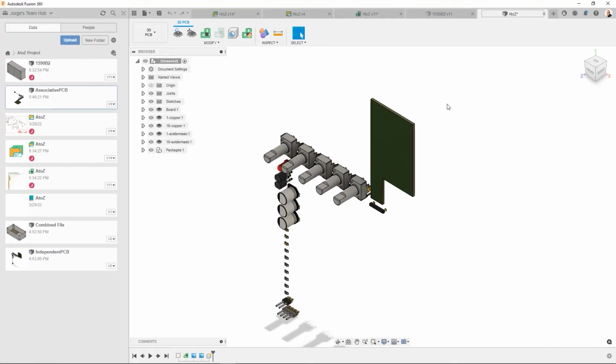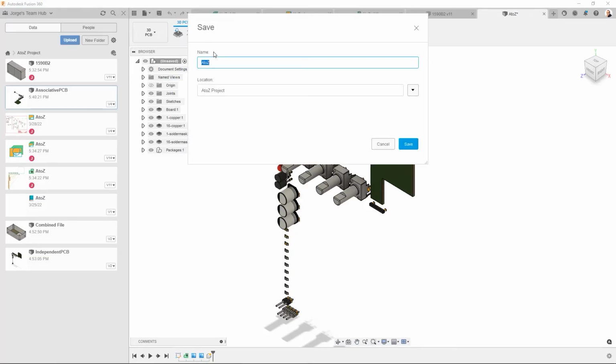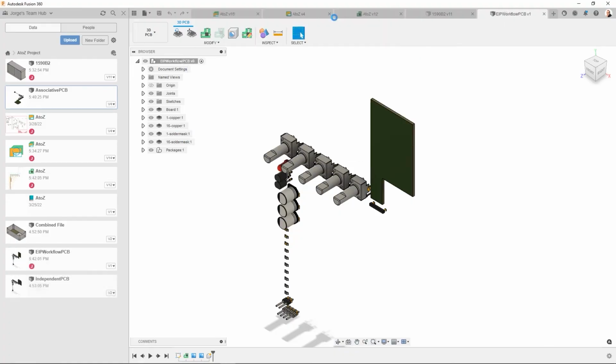Okay, we've created it. At this point, I'm going to go ahead and save it. We're going to call it the EIP, Edit in Place Workflow PCB. Okay, I'm going to save it. Now you'll be able to see that everything else updated.